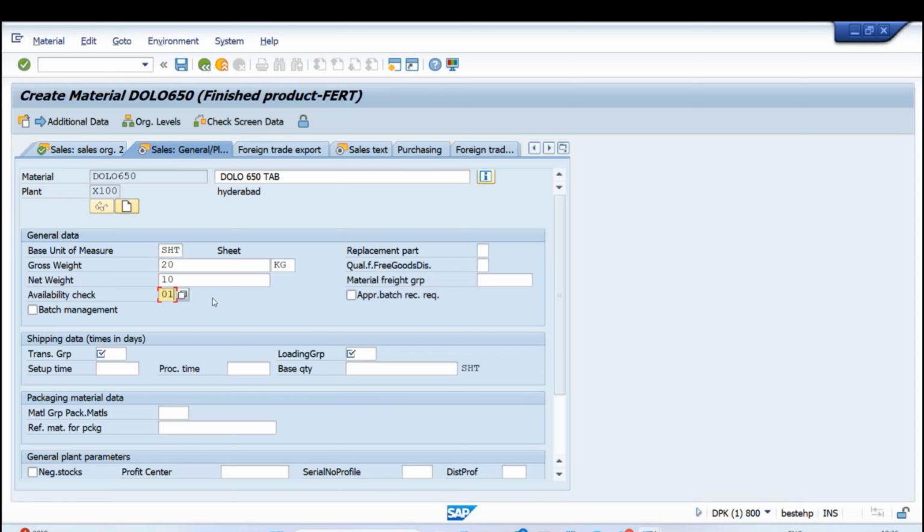In that scenario we are going to discuss this availability check. Whatever stock is available, how much the customer has placed in order, how much stock is left as of today's date, all of this we are going to track with the availability check. If you have not done this availability check, the system will not calculate how much stock is there, or how much stock is left in our plant. So this availability check must be maintained.